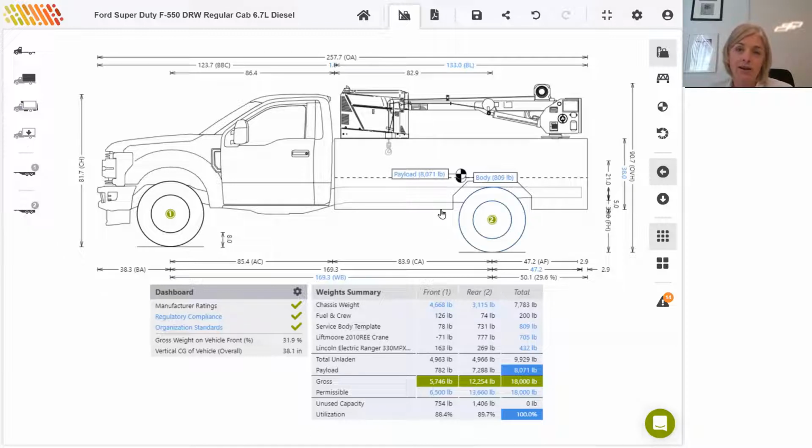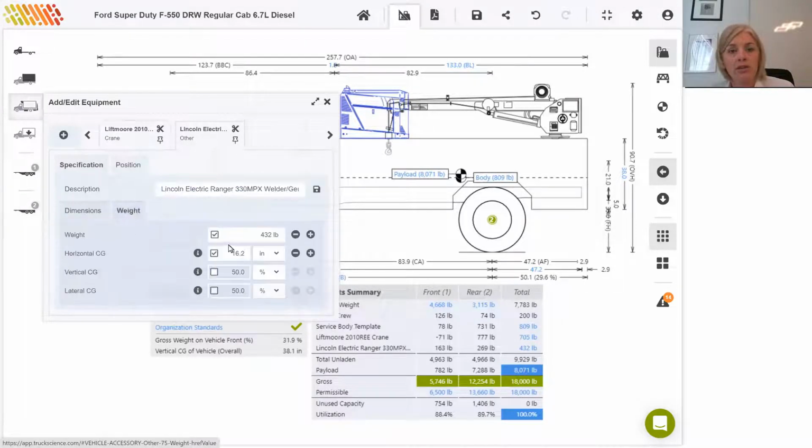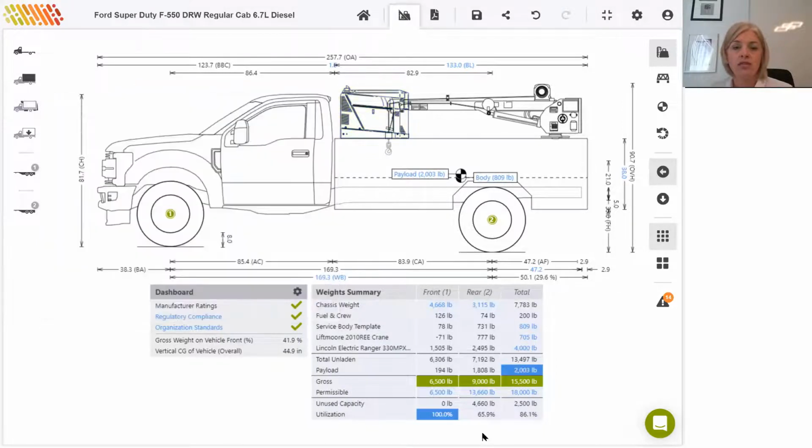So I'm just going to temporarily exaggerate the weight of this generator now to illustrate this point. Remember, if I go to the weight tab for the generator, I had overridden it to 432. I'm just going to override that to 4,000 pounds. Now straight away, we can see that the front axle is being fully utilized, but there is an unused capacity of over 4,500 pounds on the rear axle, and our payload has dropped significantly to just 2,000 pounds. But watch what happens when I shift this generator ever so slightly towards the rear.